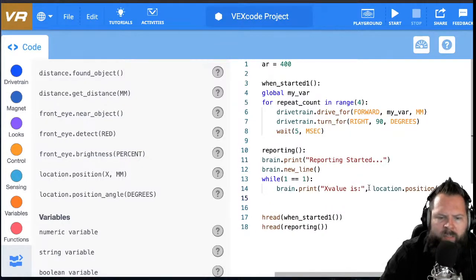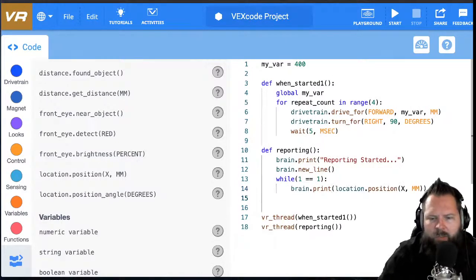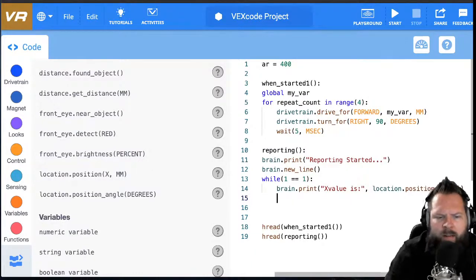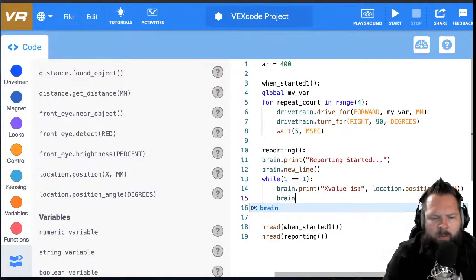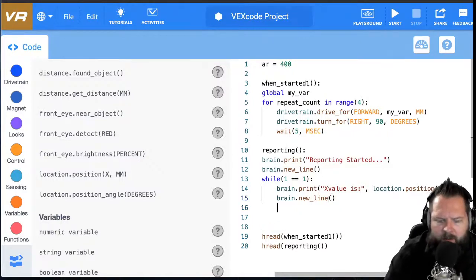And so the reason you don't have to have this right here, right? I could have just location.position, right? But then it's just going to print out a number. Putting that there in the quotes, that's for the human, right? So that when I'm looking at stuff, I know what I'm looking at. And then I need to make sure I put brain.newline so that I go to the next line before it prints out the next value.